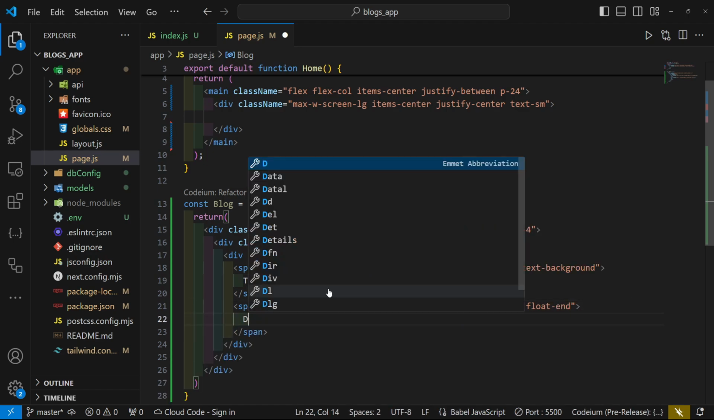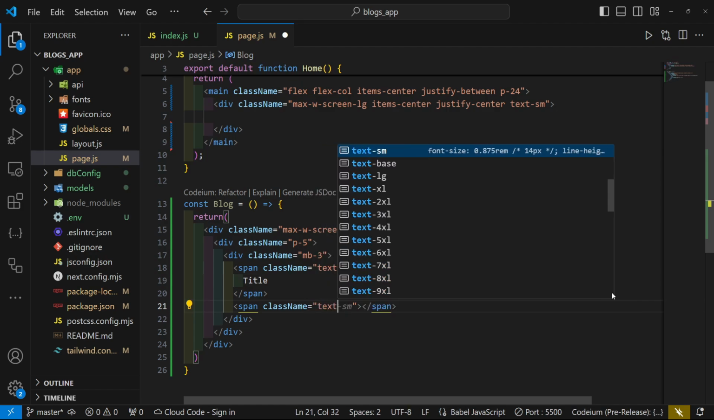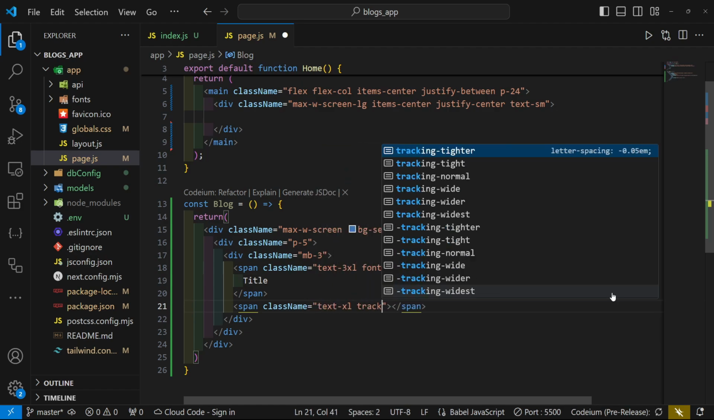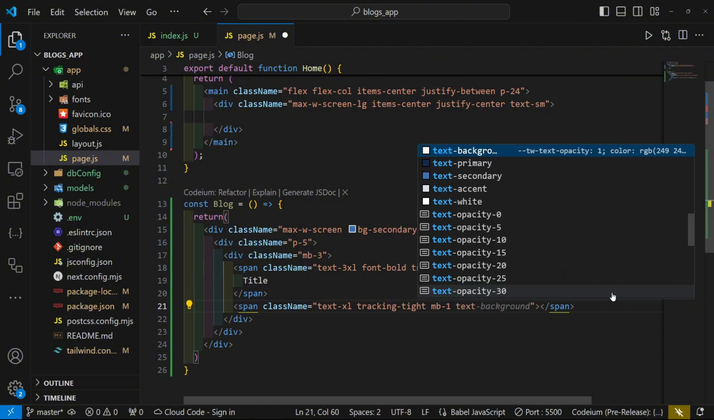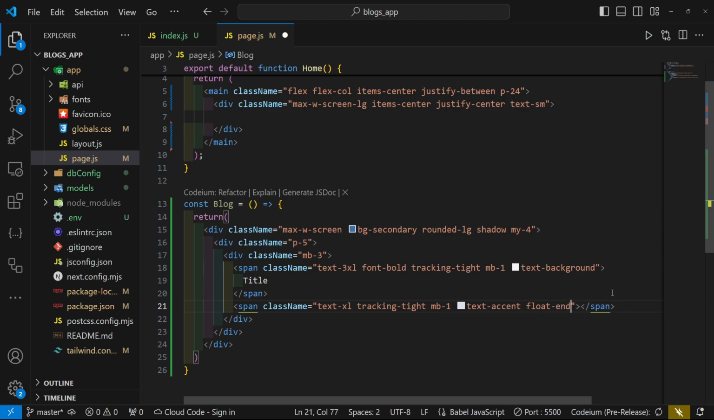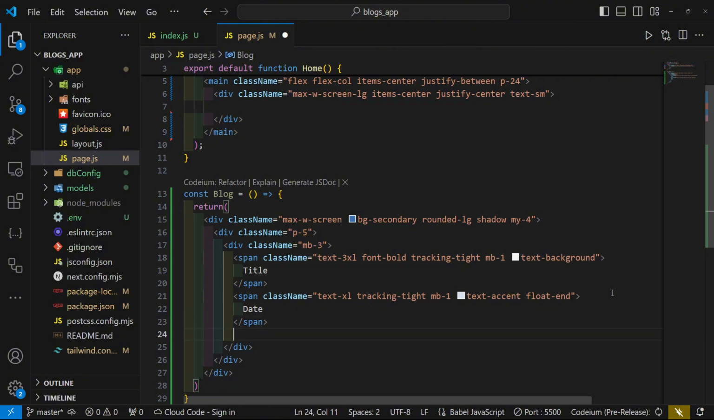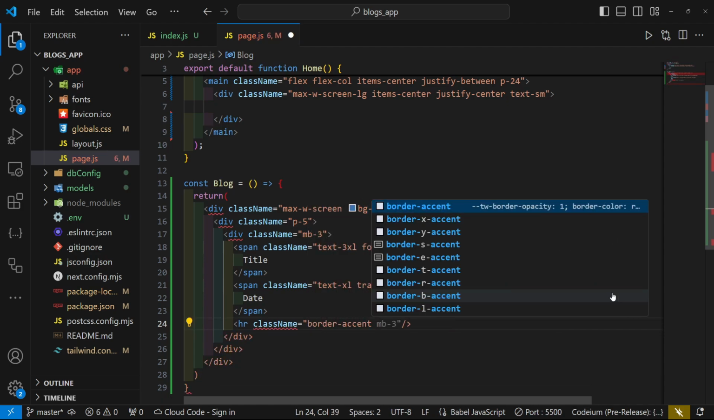And here we're going to have the description, and under the title we're going to have the date. So span, class text will be XL, tracking will be tight, margin bottom 1, text is going to be accent, and float will be end. Here we will have the date, and then we're going to have an HR under all of that with a few classes. So class name, this will just be border accent, just like that.